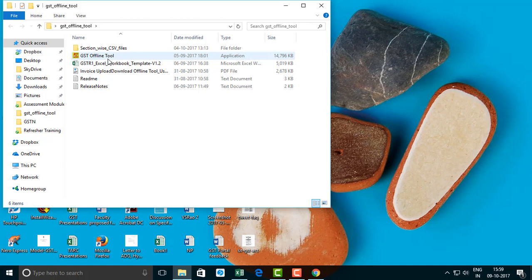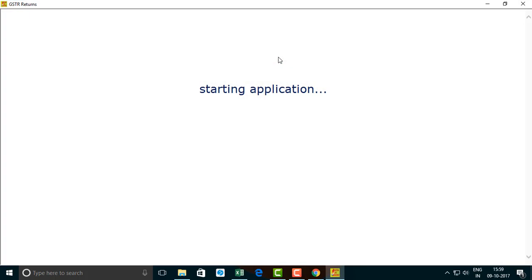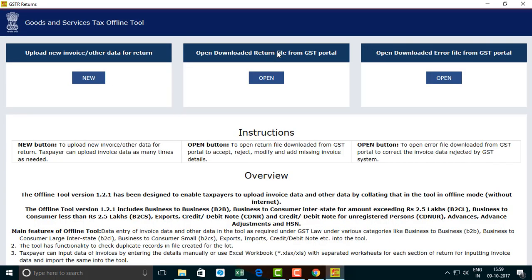So once this GST Offline tool utility is installed on your machine, you can install the shortcut on your desktop or whatever is comfortable for you, and you'll get something like this. Okay, now double click on the offline tool utility, and it takes some time to load, and then after loading, this is the feature we're going to use to upload the return. So you can upload your new invoice for the return by clicking on the new button here.